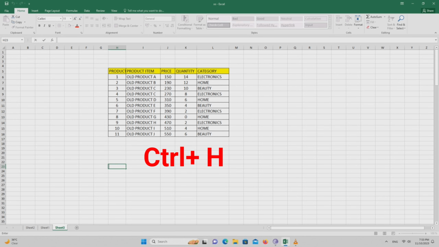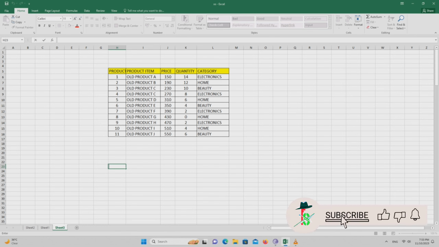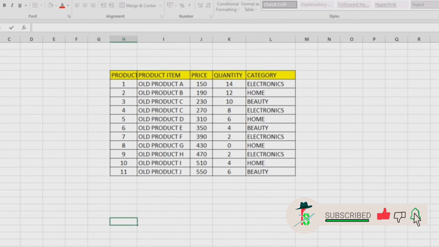Ctrl+H is the keyboard shortcut for the Find and Replace feature in Microsoft Excel. It allows you to search for specific text or values in your spreadsheet and replace them with something else. Here, I have a sales spreadsheet with some data that needs updating. We have product names like old product that we want to change to new product.